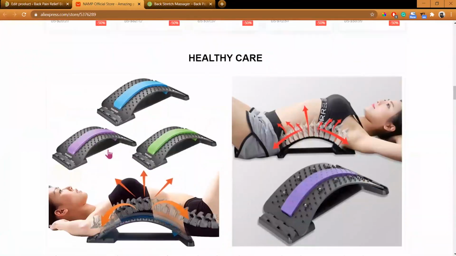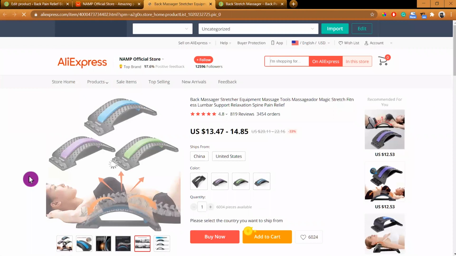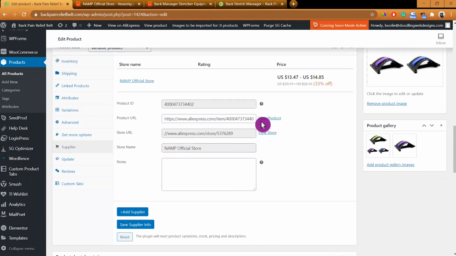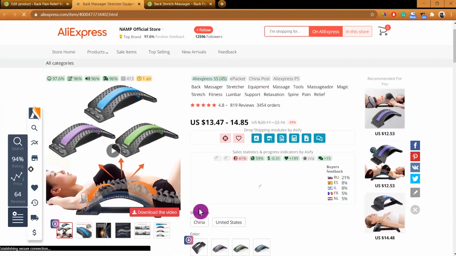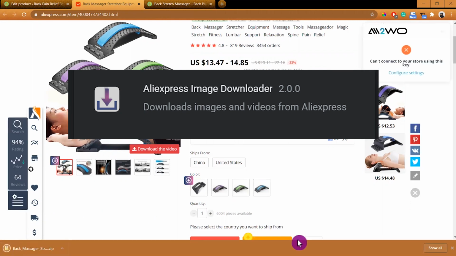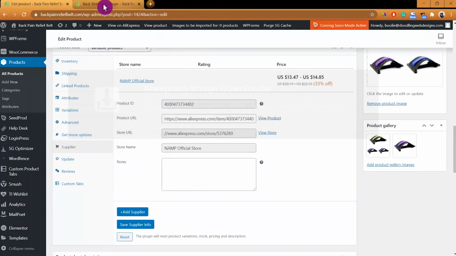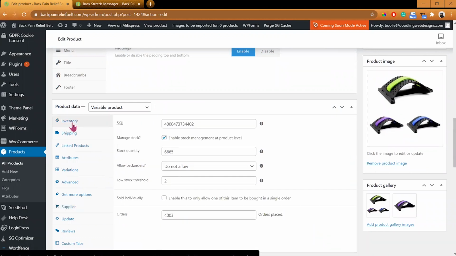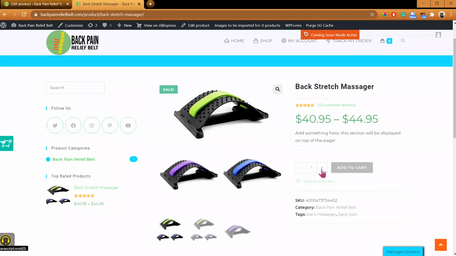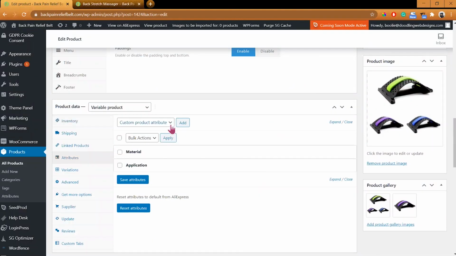This is the store page of that product, and this product definitely has a lot of reviews. Let's check out the product page. You could click that extension to download more images of the product. And let's go back to the demo store. Let's see what we need next. Once we import reviews, we should be able to see the reviews or stars on the front end.